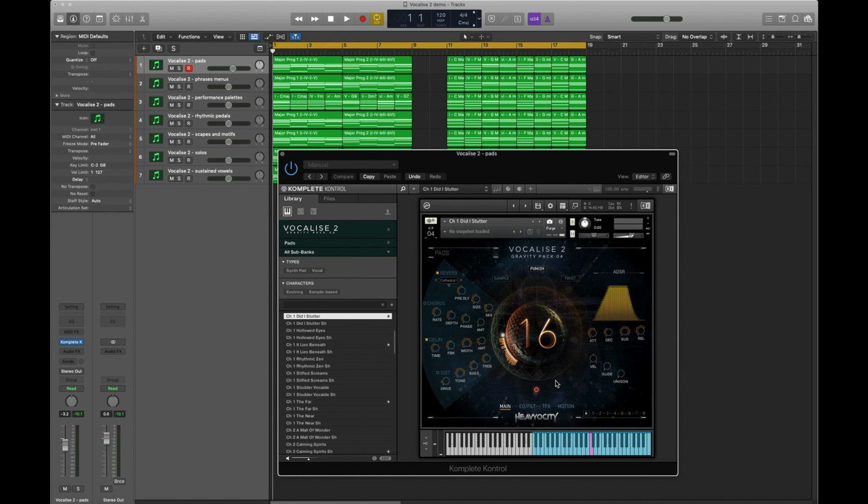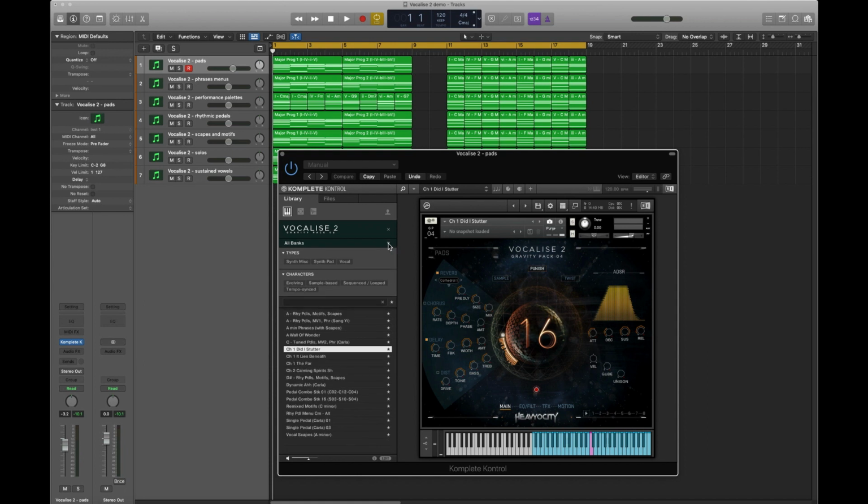If you've not seen Heavyocity's interface, they follow a similar style. So we're in pads at the moment, and you can see how many different presets there are. And as usual, I've favorited some. I'll just go back to the banks. So these are all the banks: element menus, there's not really anything, and then we've got pads, pedal menus, performance palette. There's a lot of P's in this. Phrases menus, rhythmic pedals, scapes and remix motives, solos and sustained vowels.